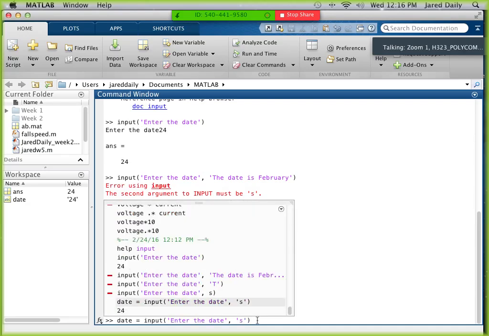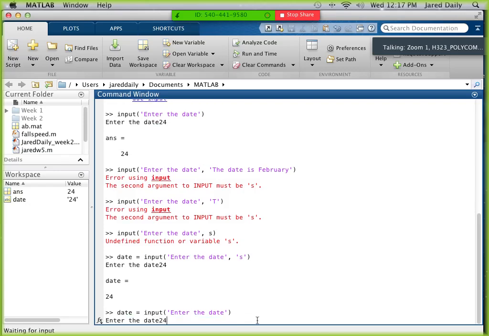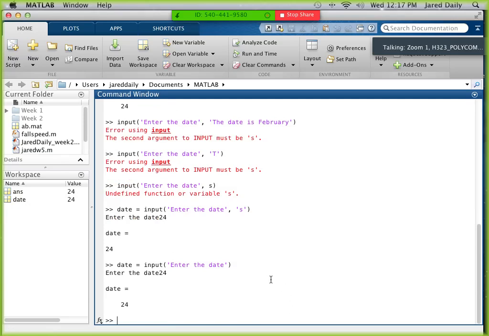I think that can be done this way as well. Let's see if that's true. Let's see, date equals input, enter the date, 24. Yeah, you can do it that way as well.